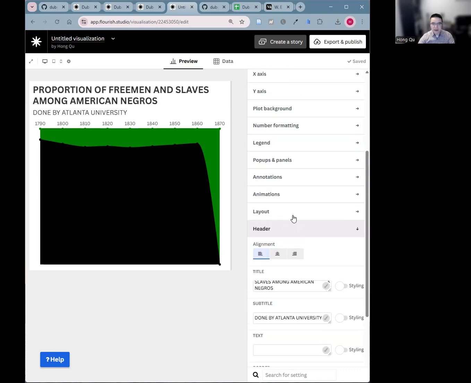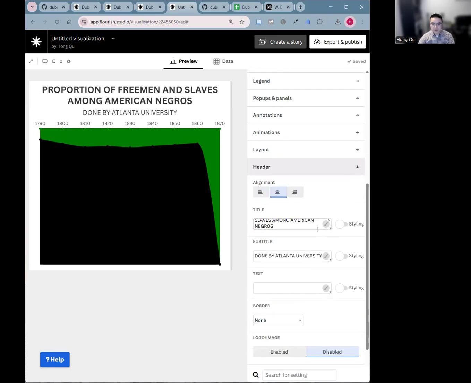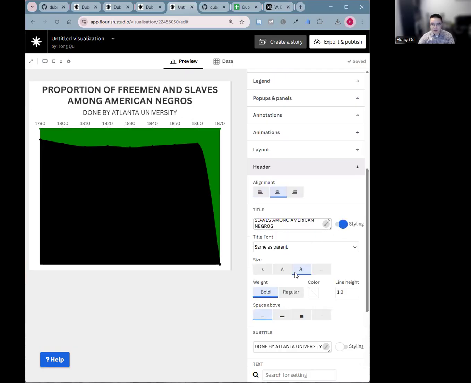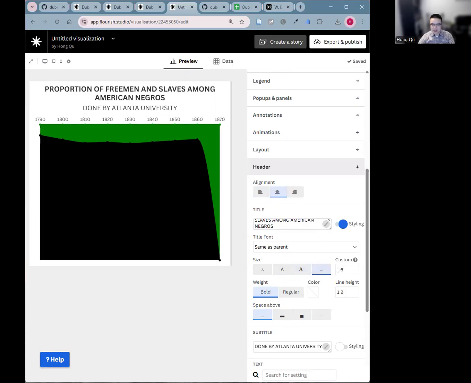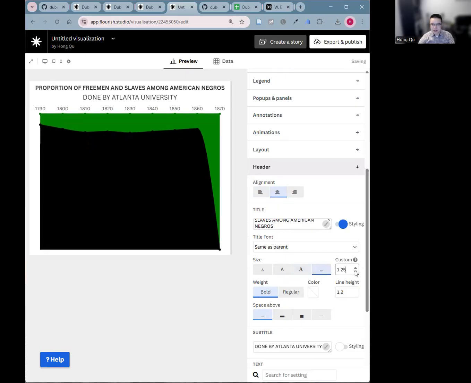Okay, we can make it all centered. We can decrease the font size of this thing. So you can open up the styles. You should use custom font size. And I think one is about right.